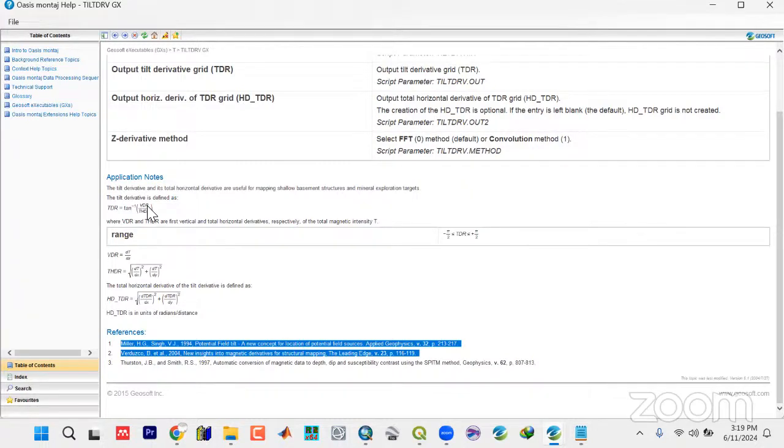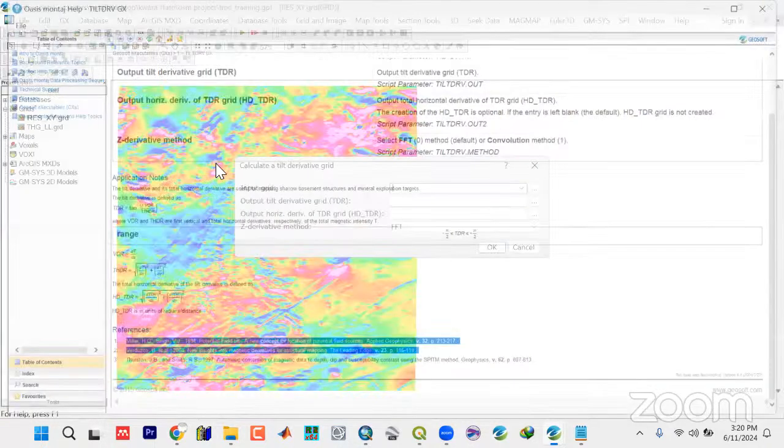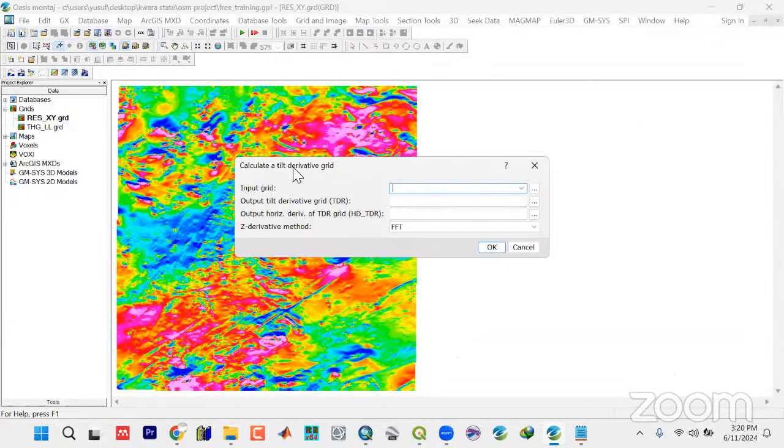And let's make use of the vertical derivative as well as the total horizontal derivative. At the zero values are where the contacts are on this map, while on the other map, the peak values are where the contacts are. So we are going to combine the two to extract the lineament.